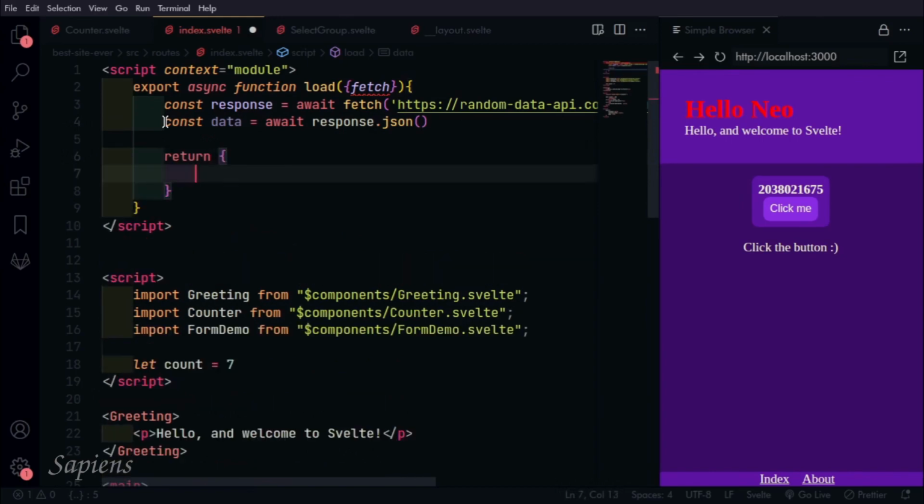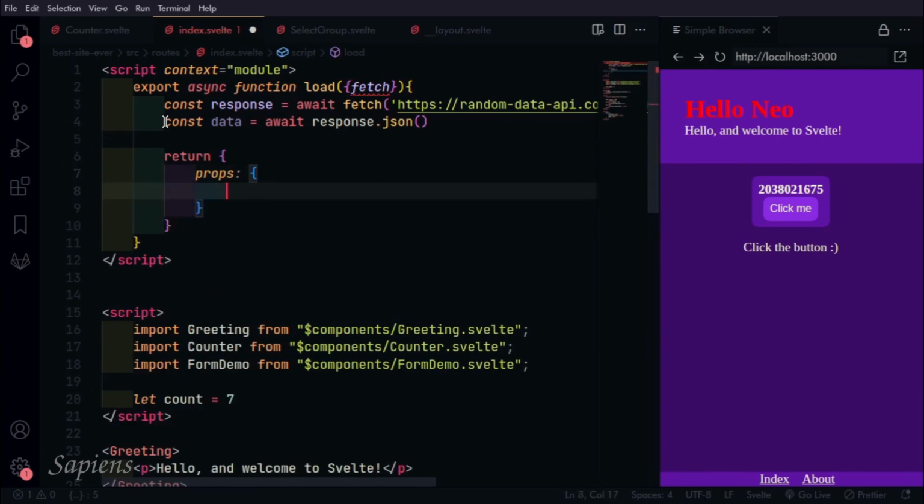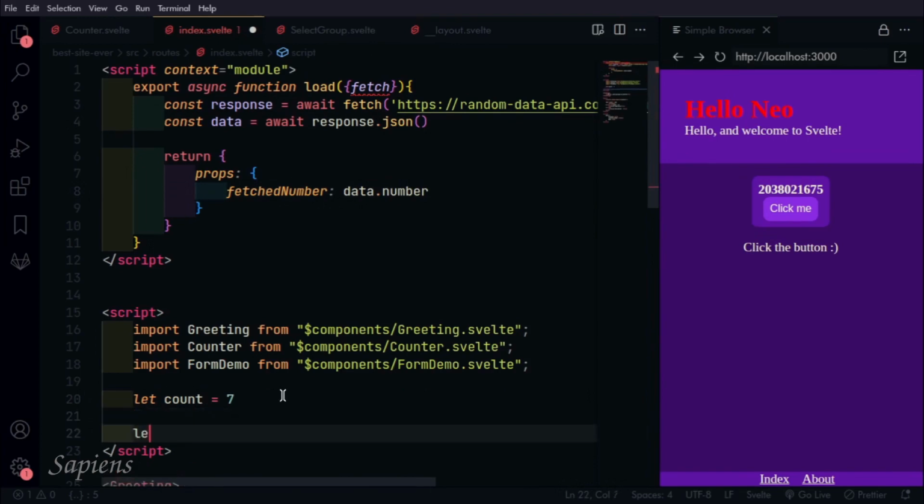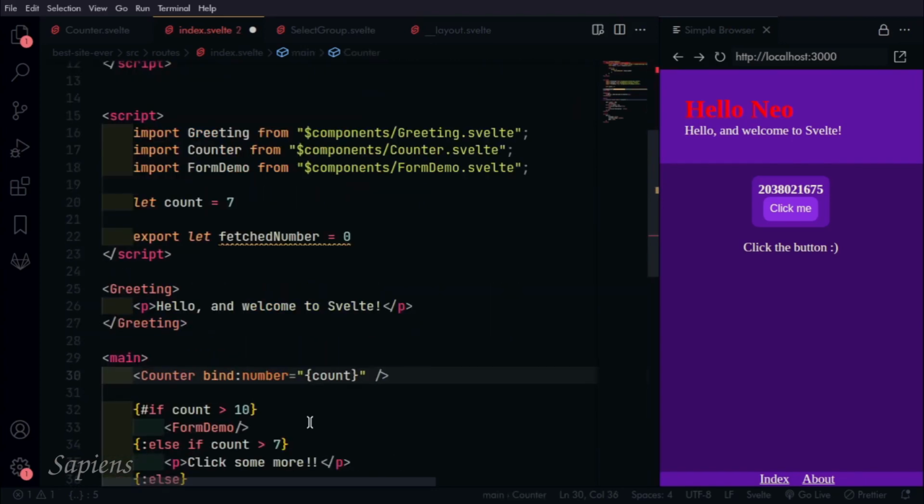So return a props object, then give it the prop any name, and assign it a value. In this case, the number from the JSON object we fetched. Now you can create a variable with the same name as the prop. Give it any initial value, export it, and just use the variable. Then pass it like any other prop.